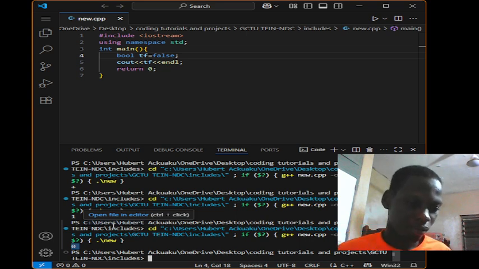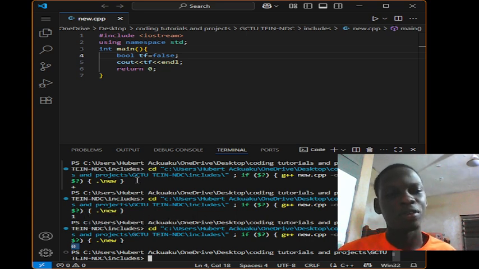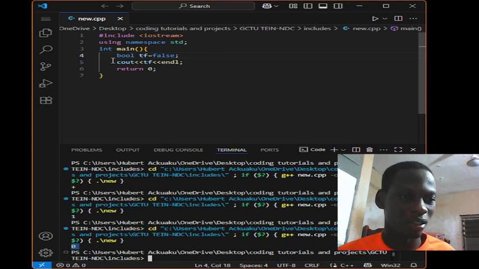So that's how the various data types work, how you declare a variable, and how you output the values of the variable.